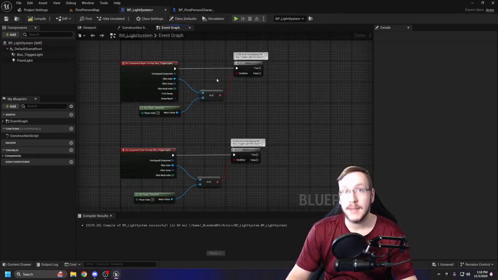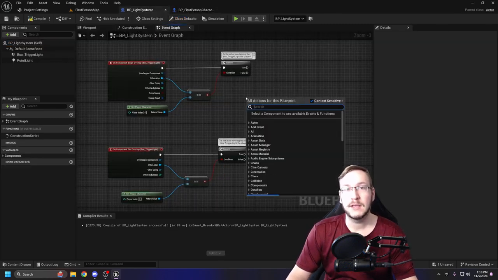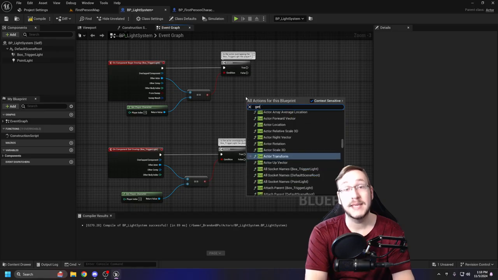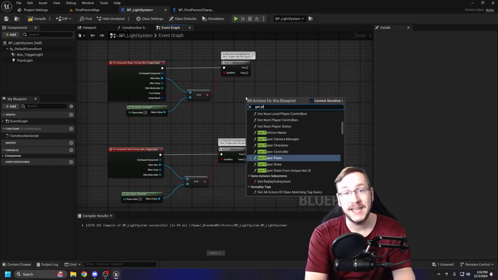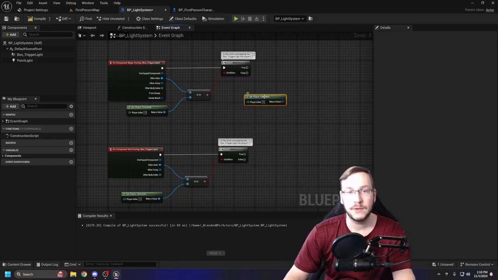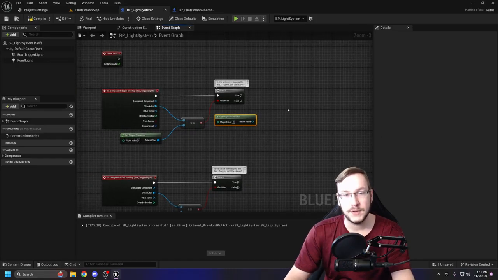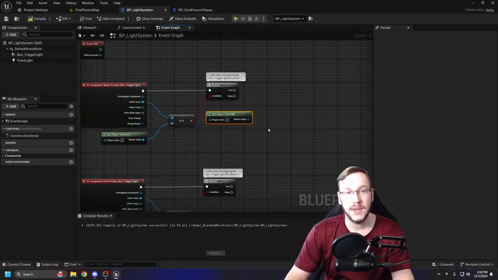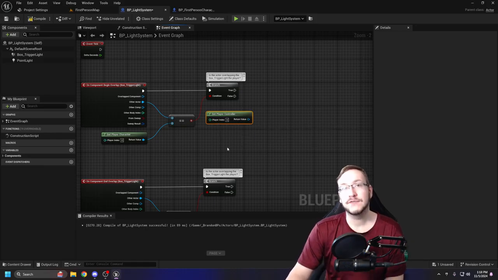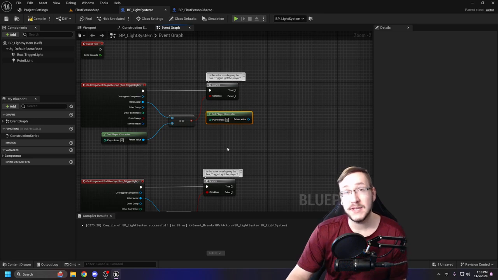So in our light system, if we were to right click on the event graph and type in get, remember there's get and there's set. In this case, we just need to retrieve something. So we are going to get the player controller. You'll note that we get this nice little function that receives the player controller for us. Now, just so I can explain this, because I don't think I have yet, the player index is for if you have multiple players. If you're making a multiplayer game, the player index indicates which one you're talking about.